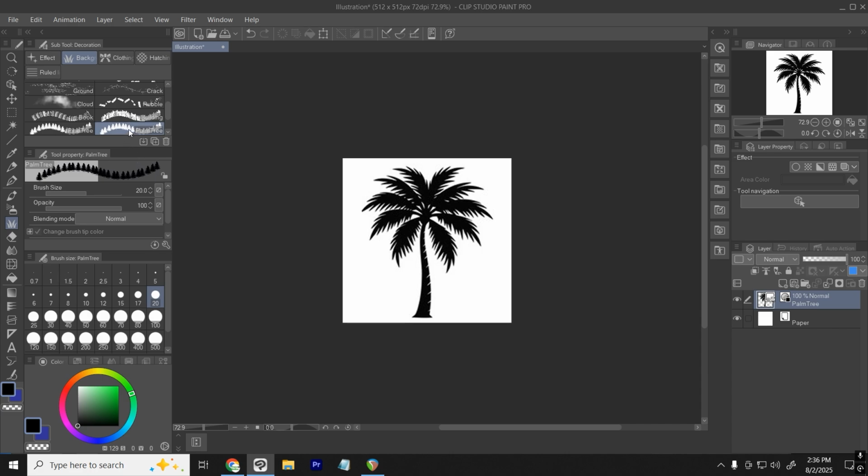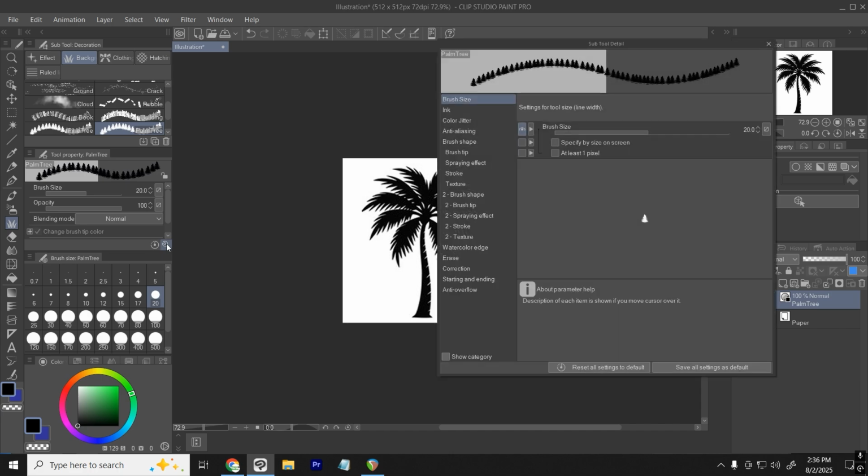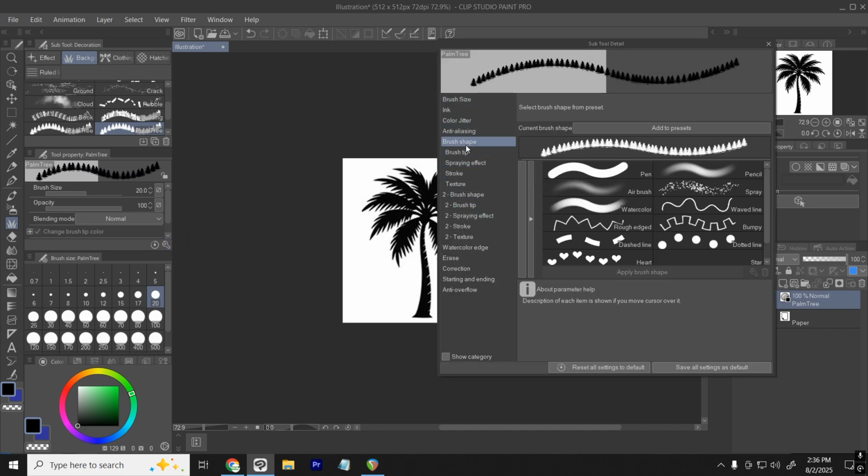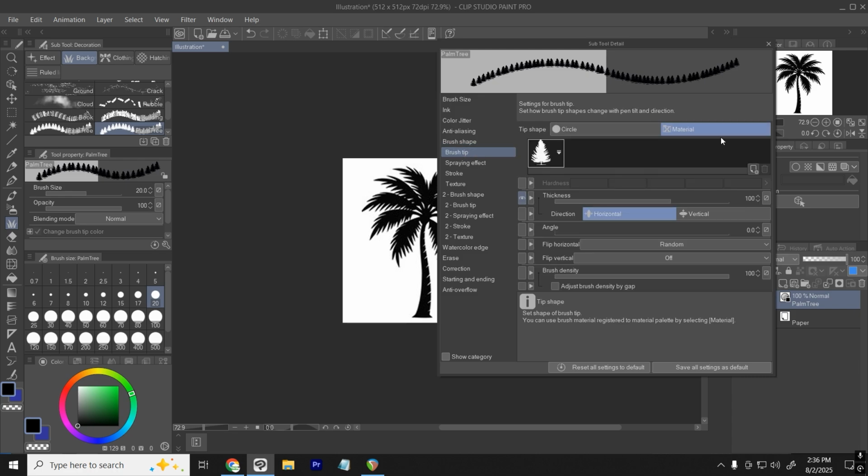And then now we have the palm tree. So now we're going to click on this little window underneath in the palm tree tool property, palm tree here. There's an icon down here. You're going to click on that little wrench icon. And then you're going to go down from brush size down to brush shape. Underneath brush shape, there's brush tip. You don't actually have to click on that. I'm just showing you where it is.